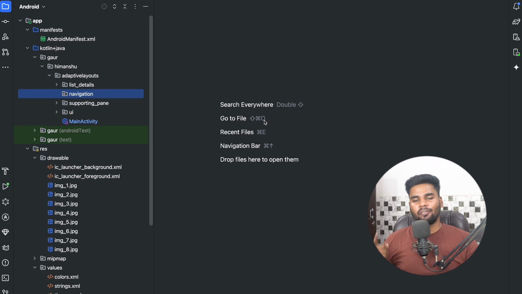So let's get started. First thing first, go to the description box, find my GitHub repository link, download that project and open it in your Android Studio. You will see a project which looks like this. Within this project you're gonna see a list detail package, and within this list detail util file you are going to see a place data class, and below it we have places list.